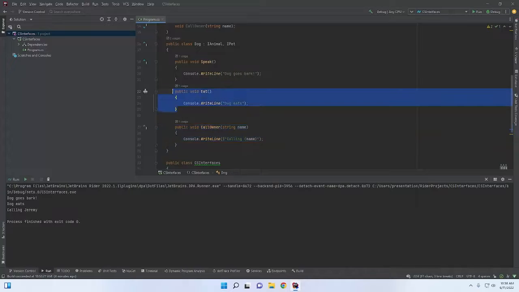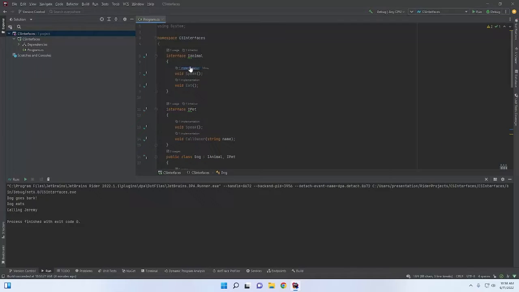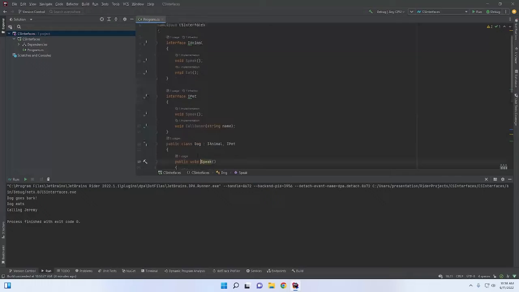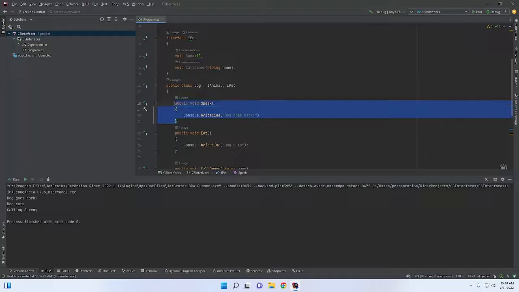We have call owner, eat, and speak. So which one is this actually using? Well, notice that both of these say one implementation. And really, because they are the exact same requirements, they're both void, they have no parameters, it doesn't really matter that much which one it takes.